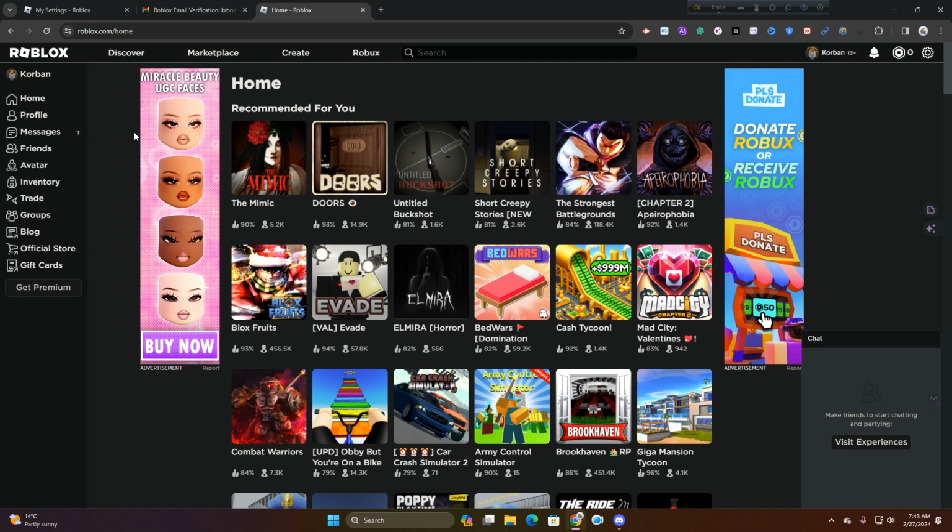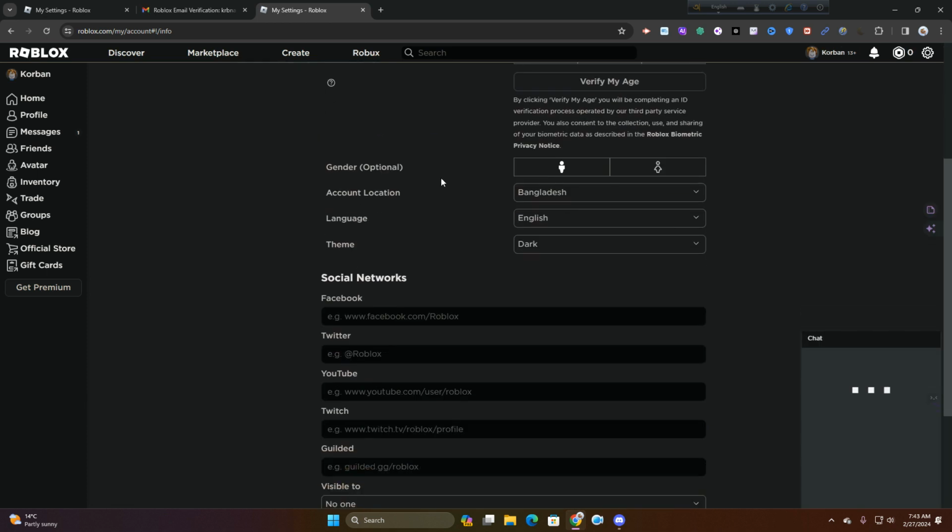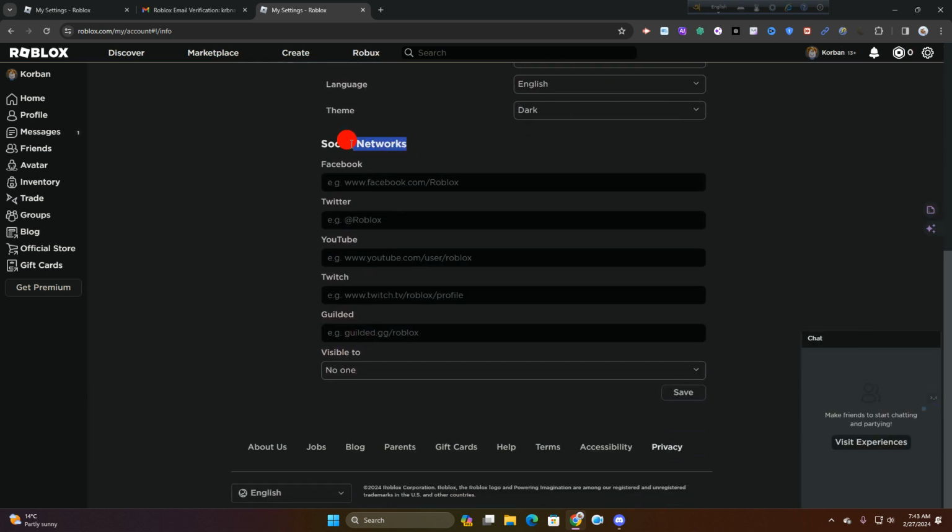to add a social media link or social media account on your Roblox account. So you need to go to the settings option, in the right-hand corner of your screen. Here comes the settings option, then My Settings, then scroll down. Then here you'll see the social networks. You'll see some social networks like Facebook, Twitter, YouTube, Twitch, Guilded.